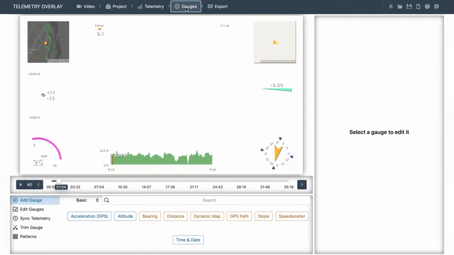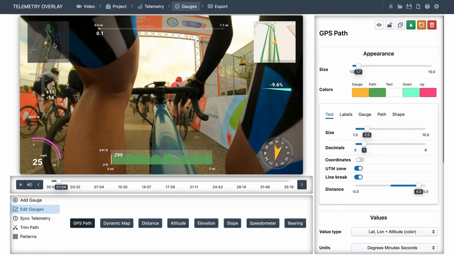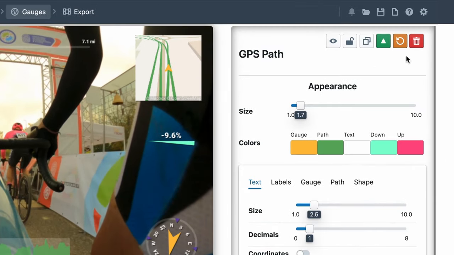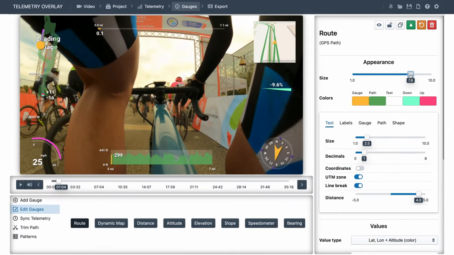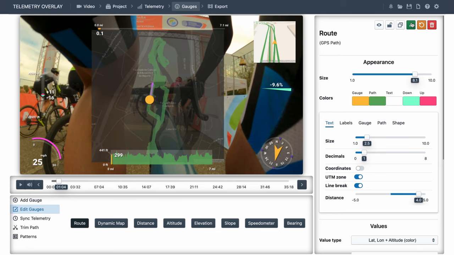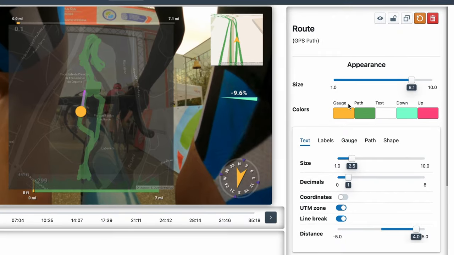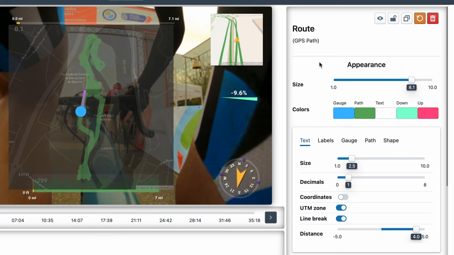We can go back to the gauges section and see how each gauge can be selected to bring up its controls on the right-hand side. At the top, we've got buttons to remove, reset, move to the top, duplicate, lock, and hide the gauge. We can also change its title. Next, we can change visual settings like the size. And let's move the GPS path to the top to see it better. Every gauge has color controls for most of its components, but these, like the other controls, change from gauge to gauge, so this is just an example.